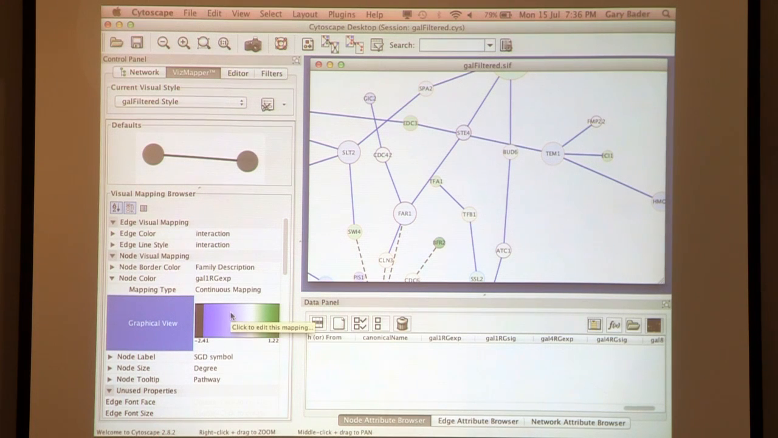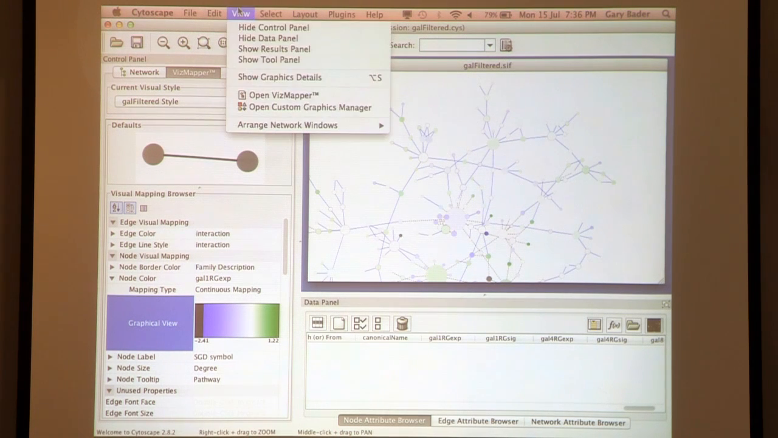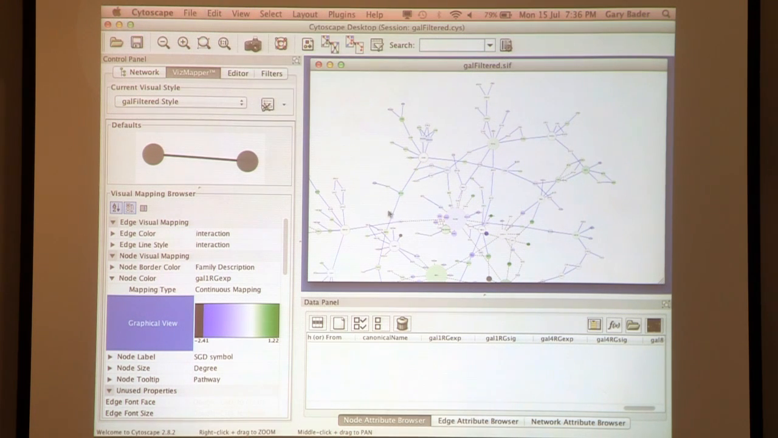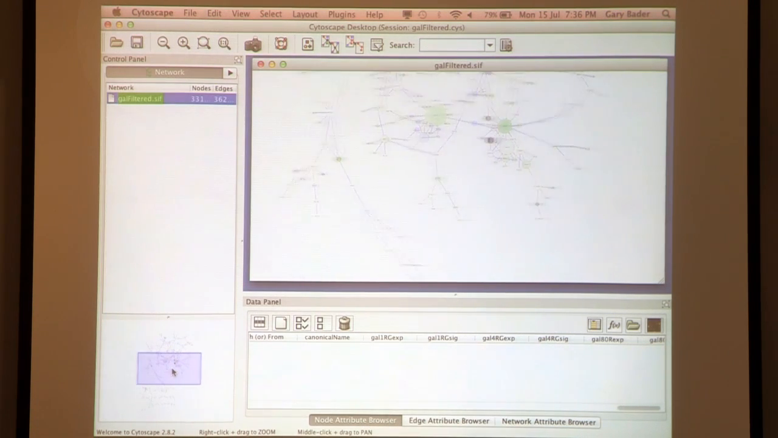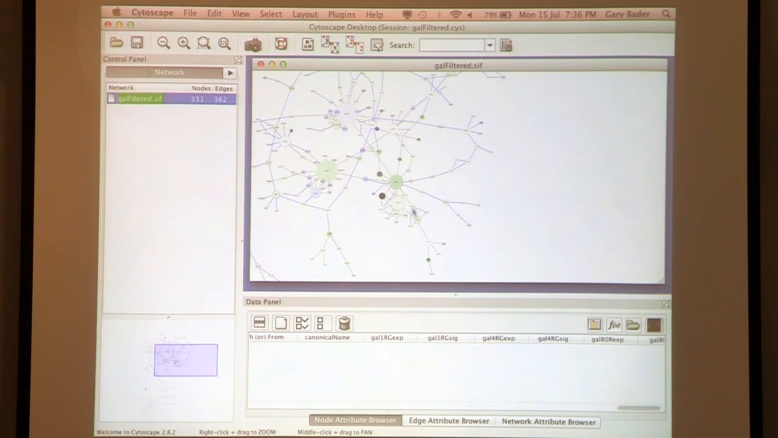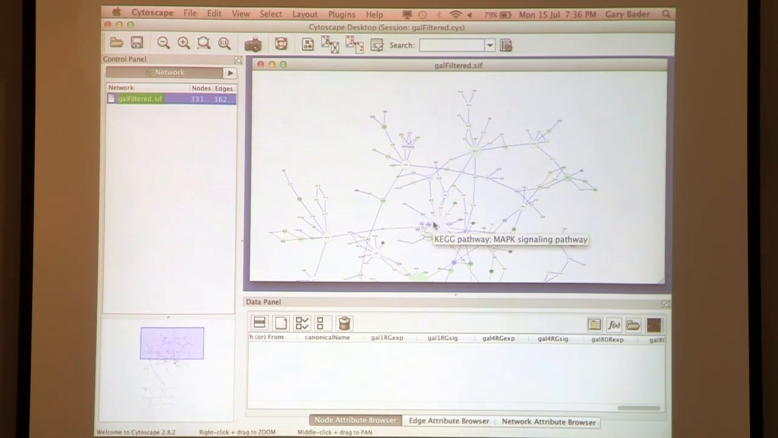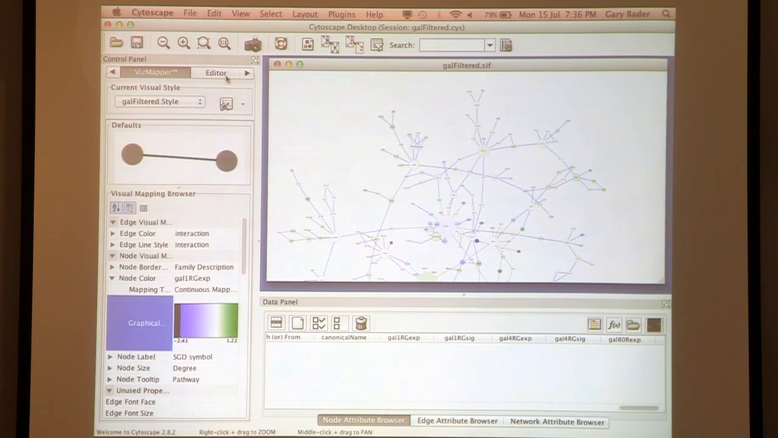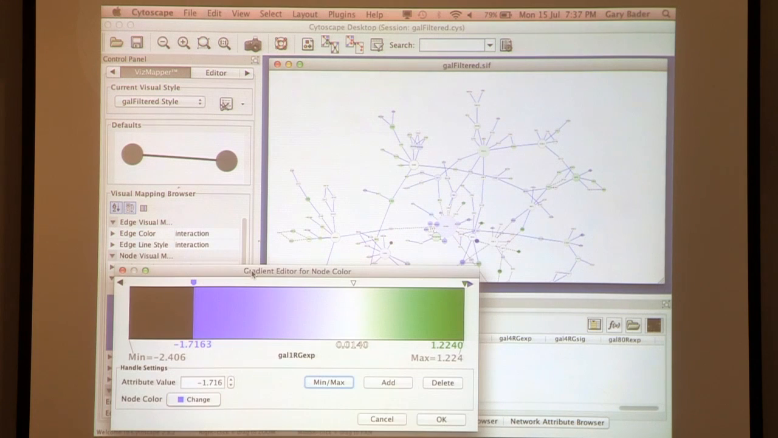So now I have all my gene expression visualized here, and I can zoom out and let me show graphics details. So now I can see what regions of the network are underexpressed or overexpressed. So for instance, this green region here is more overexpressed, and this blue region here is more underexpressed. And the colors are a bit faint here, so I could always go back to the viz mapper and change these colors so that I get deeper colors here for the dynamic range that I've selected here.